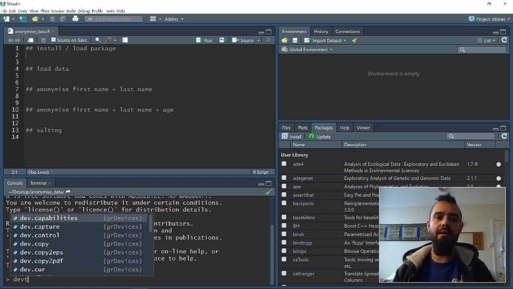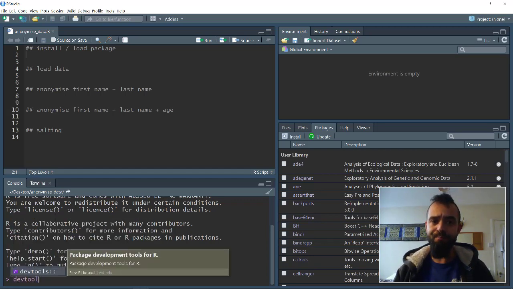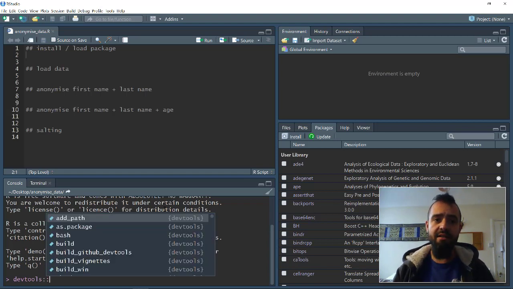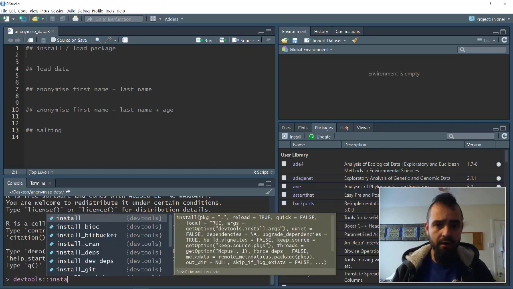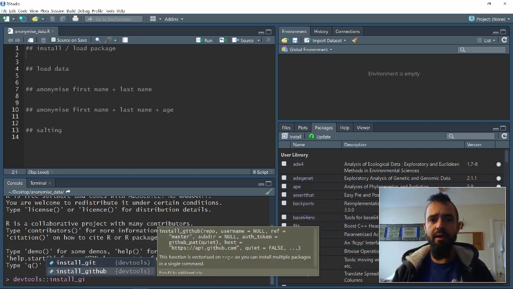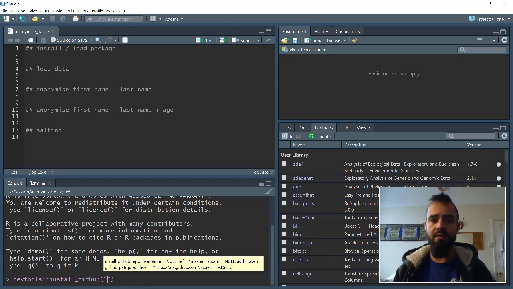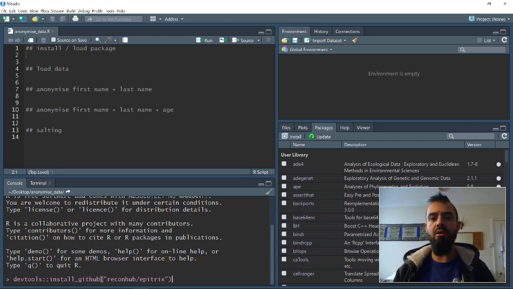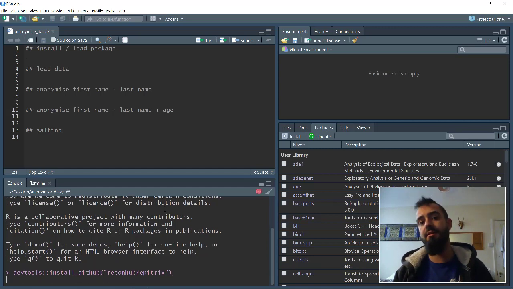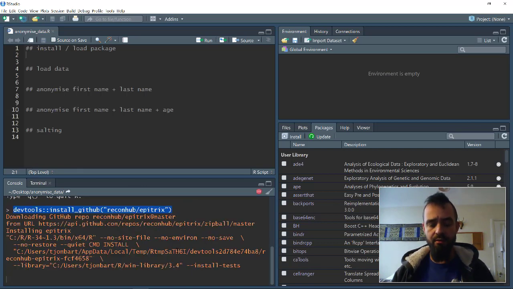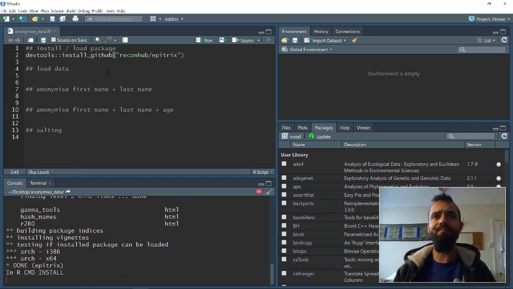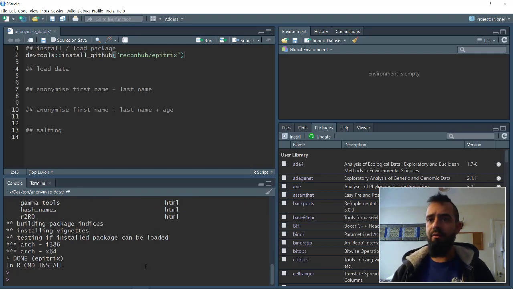So what I'm going to do here is effectively install the GitHub version of the package. We've seen that in the last video, how to install packages from GitHub. So install_github, right? And the package you want to use is on RECON Hub, which is the hub on GitHub for RECON, so reconhub/epitrix, which is essentially a bunch of tricks for epidemics analysis. So this command line here is going to install all of this. I'm going to save it there. Right, it's all installed. That's brilliant.